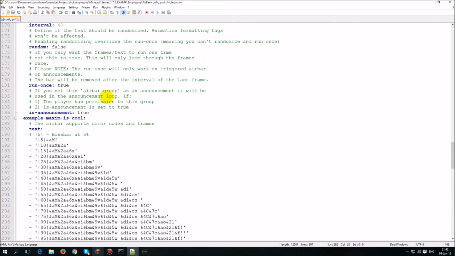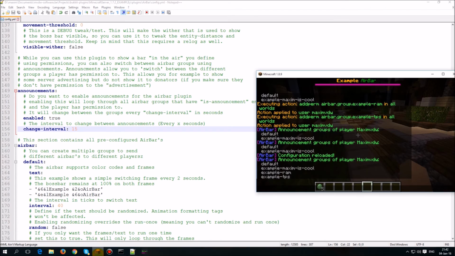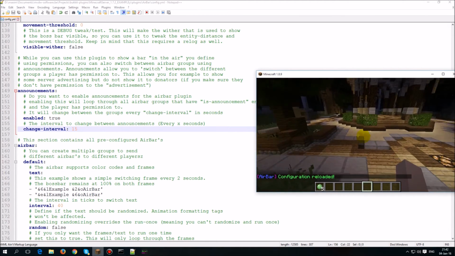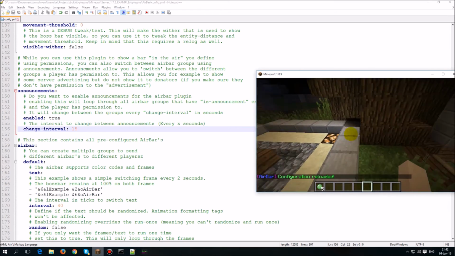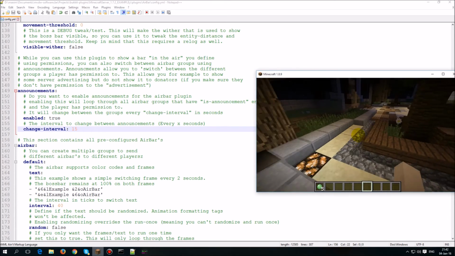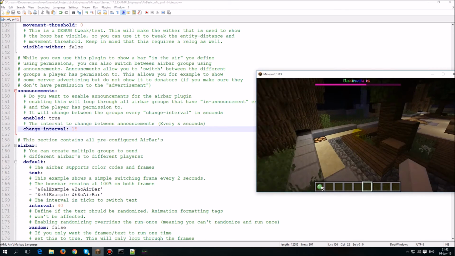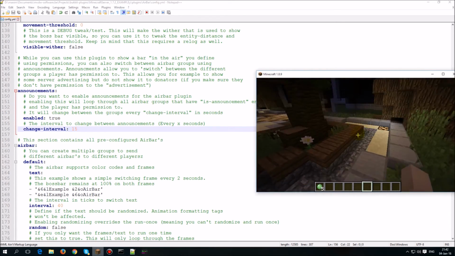I'm going to increase the announcement change interval a bit to 15 seconds. I'm going to reload. And well, this is a really cool feature. So you have announcements. Announcements are always fun. And now it's changing every 15 seconds instead of every 6 seconds. So it takes a bit longer, I think. Yeah, Maxim is cool. I know that by now.